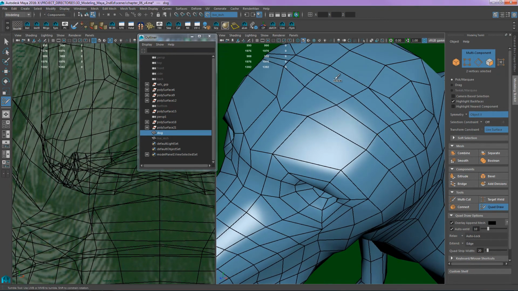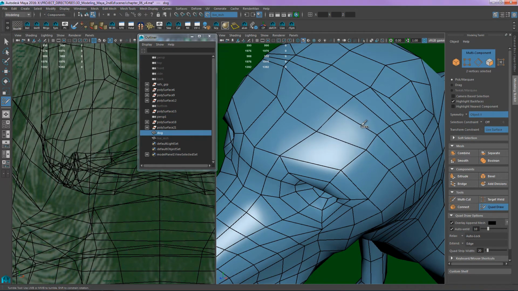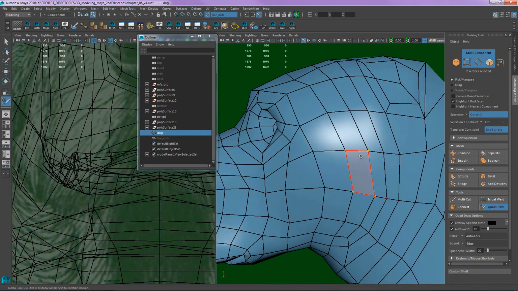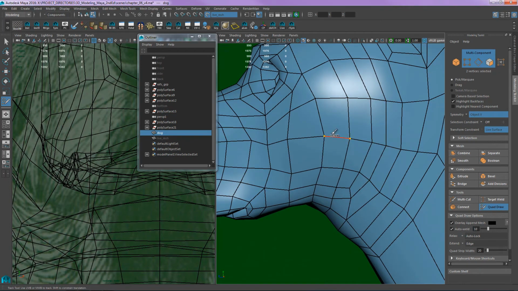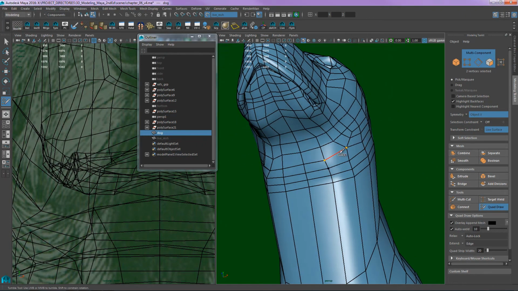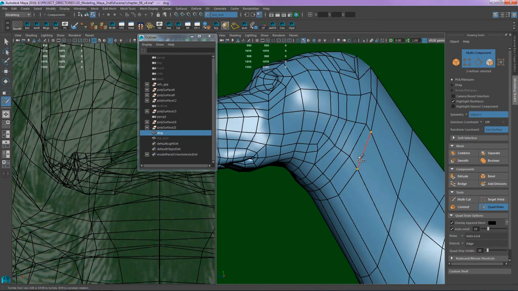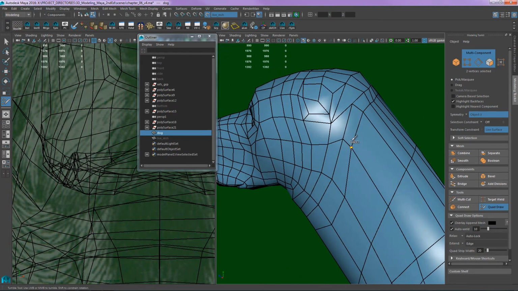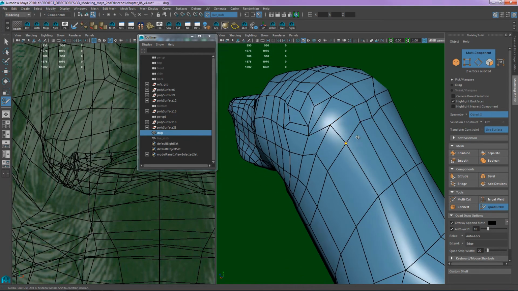So again, be careful with this and use it, what's the word I'm looking for? Use it judiciously. So be very judgmental when you're using this. Don't just go around rubbing the whole thing out. That's not going to help you. But down here, that's helpful there. Really helpful there. Helpful back here.